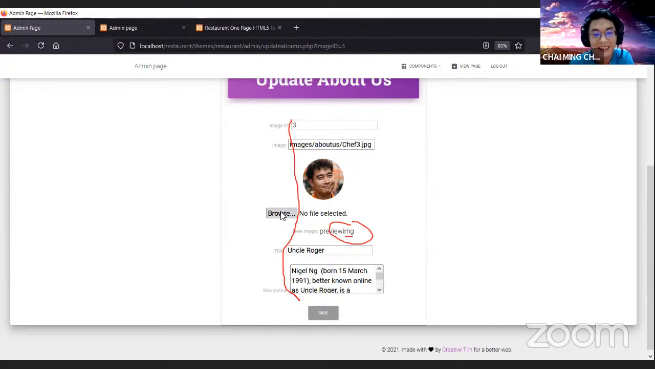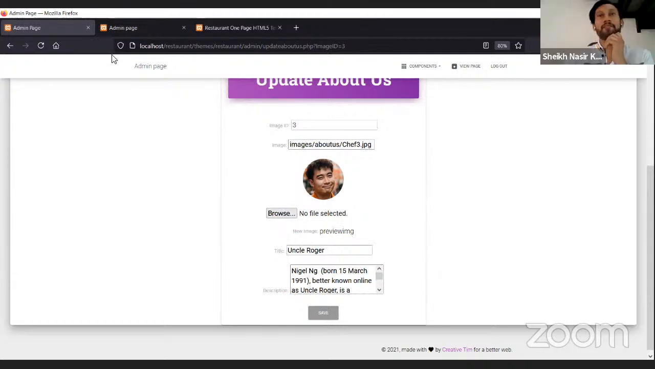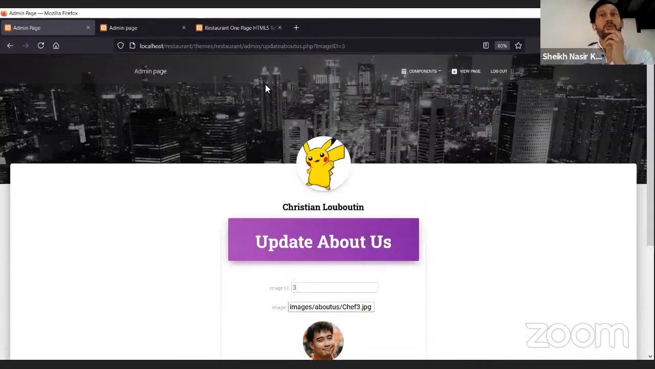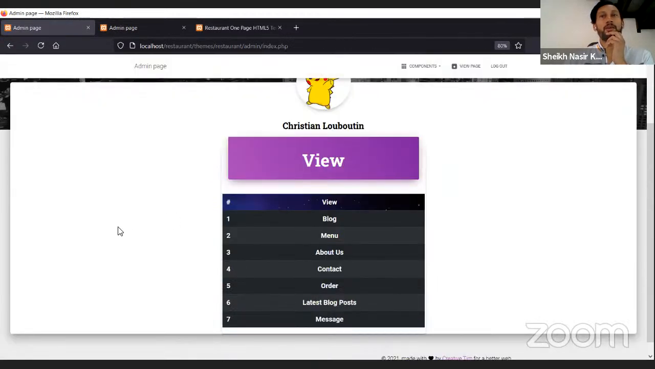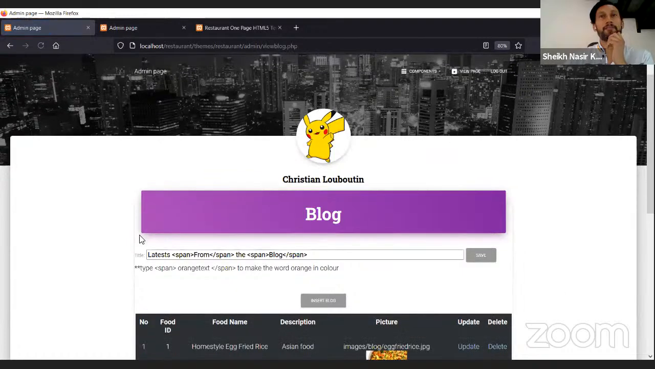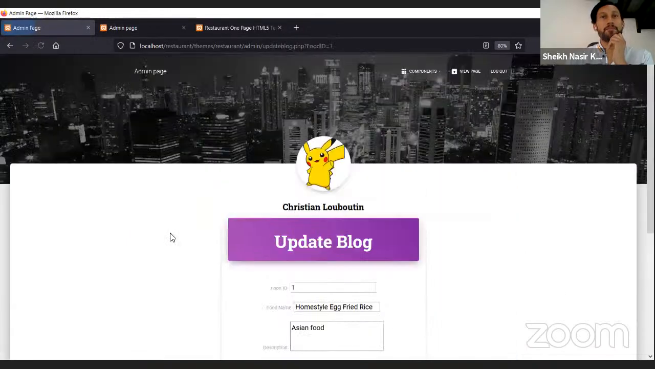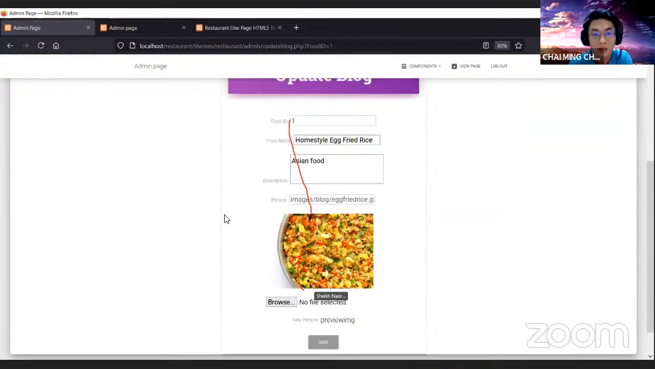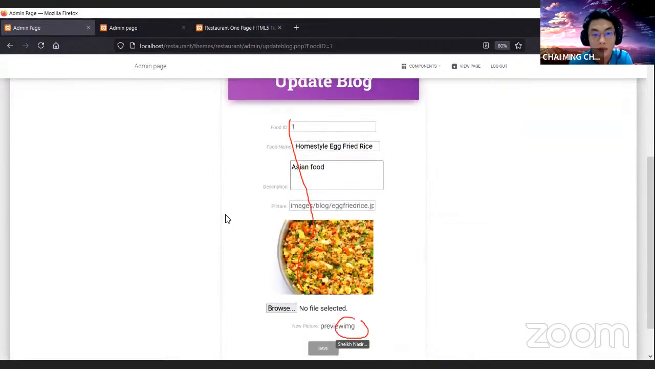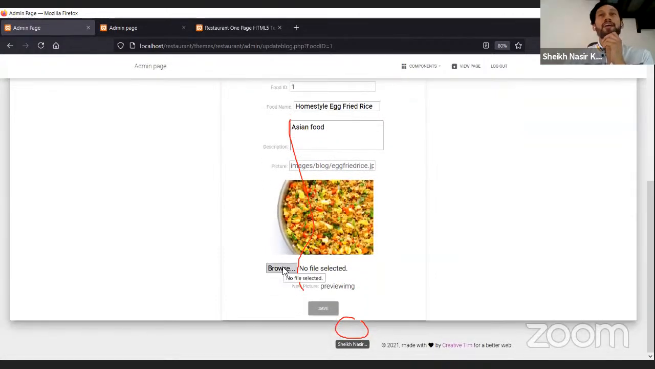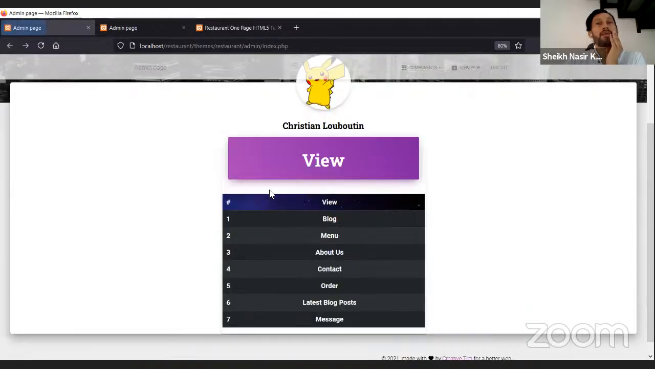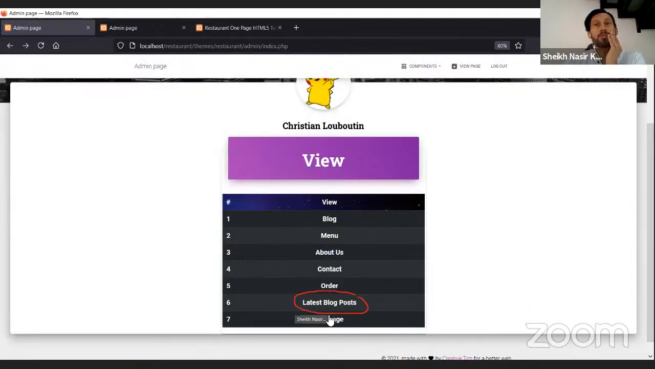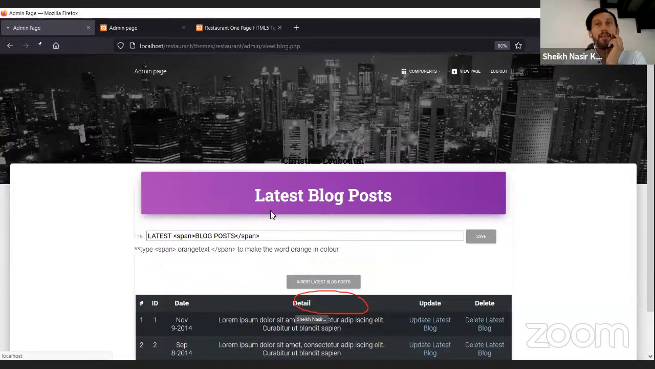Right, so then you go back. Go to block, and go to update. Here, the same problem, the alignment. And this one also has the same word with the wrong spelling again. Then go back, and go back again. Go to latest post. This one, you go to update.